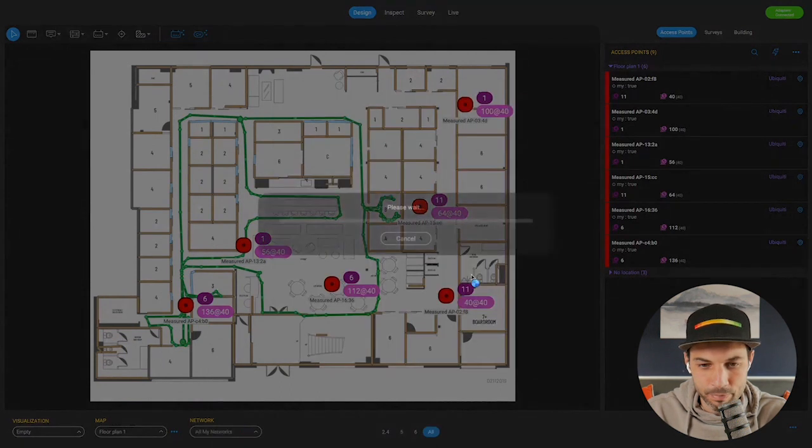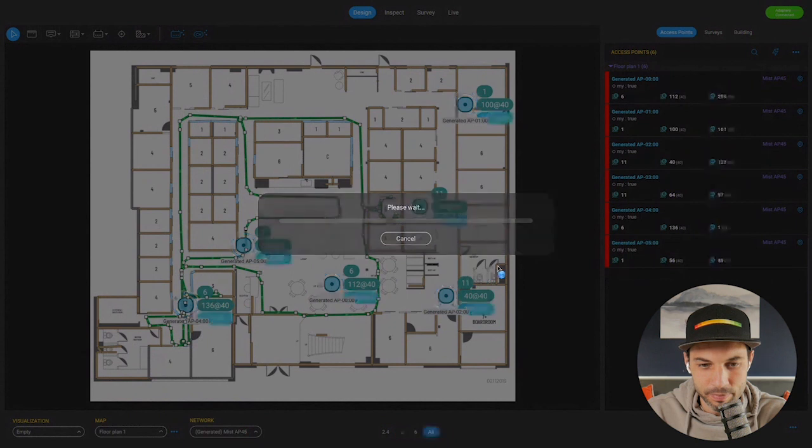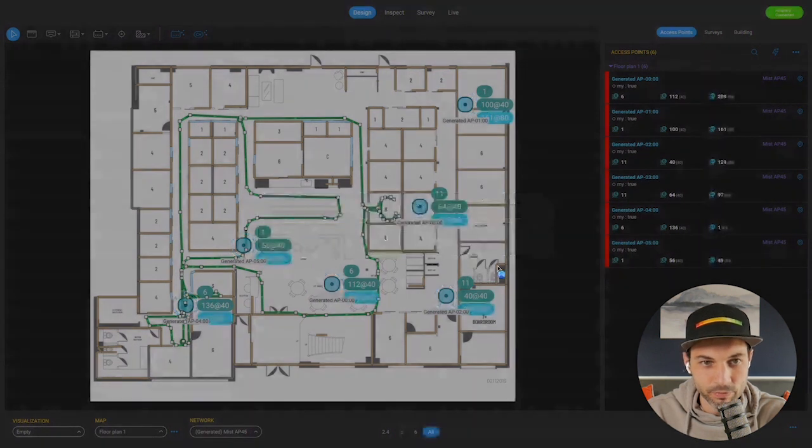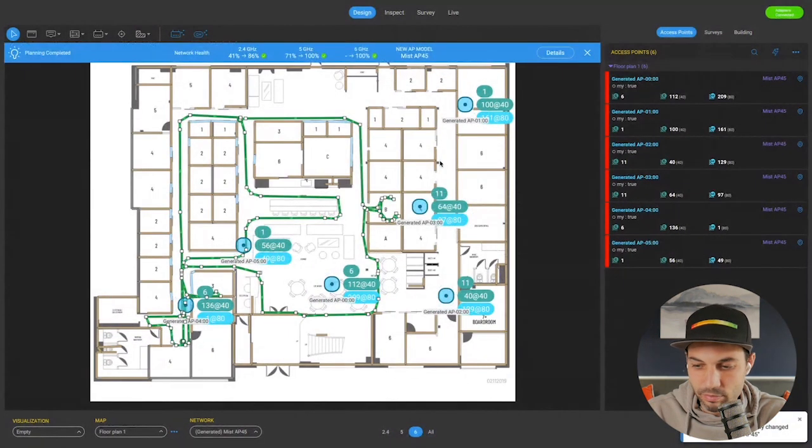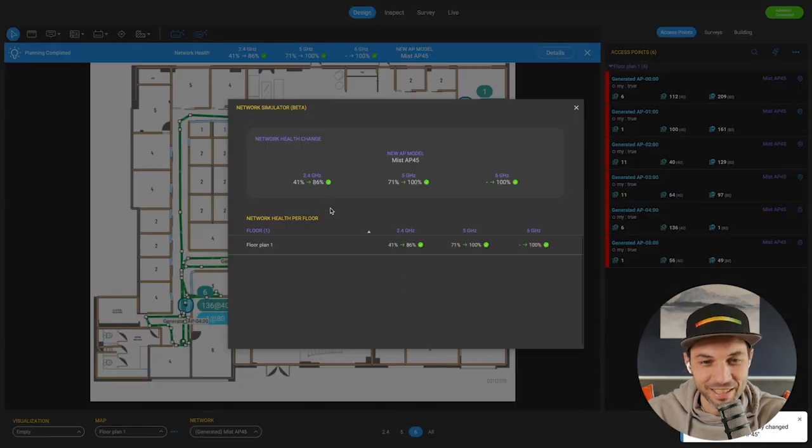Okay, so it's just saying this is a beta feature. It's going to replace the access points with the newer access point, 6 gigahertz, and we actually have some results here. It's interesting. It looks like it's going to work better with Mist. How surprising is that? Just kidding.